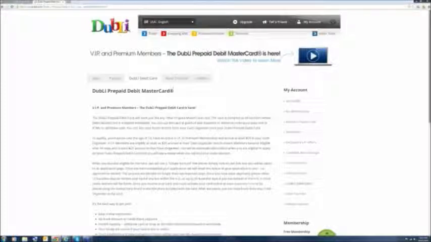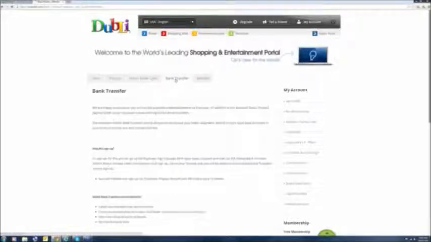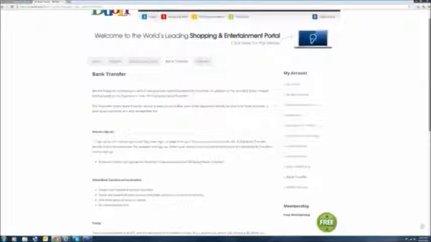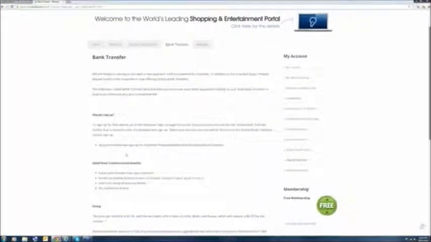Now, also, you can either go here to bank transfer, or you go up here to this tab, bank transfer, the same thing. You also have a choice of not putting the money on your branded card, but actually transferring it directly into your bank account. And so when you do that, you come back to bank transfer. Right here it says, how do I sign up? It'll take you through the process.